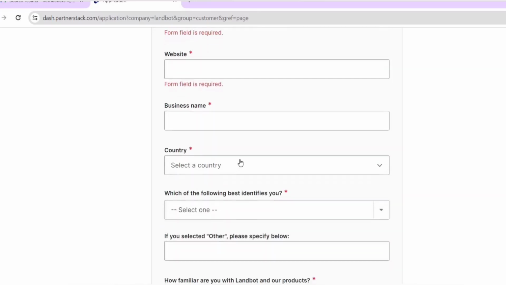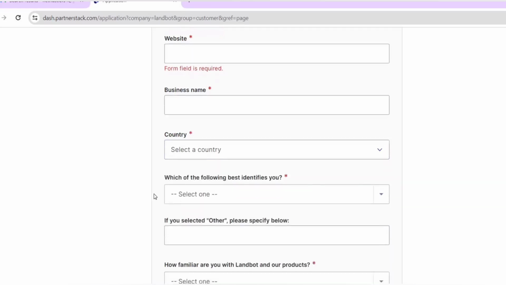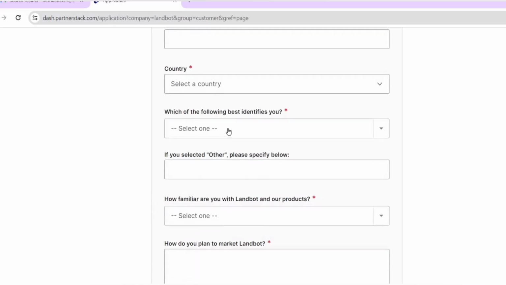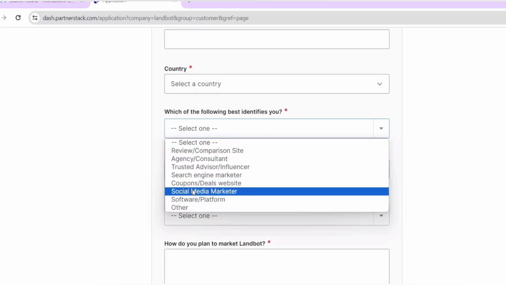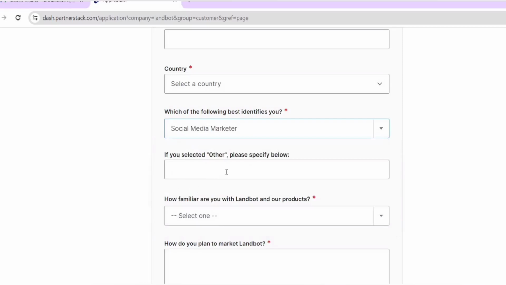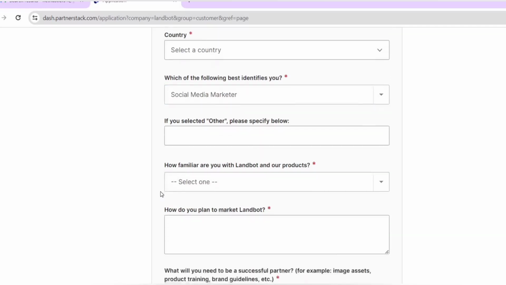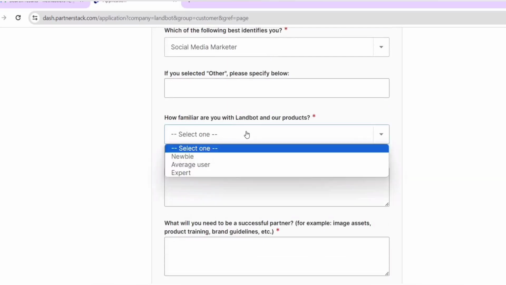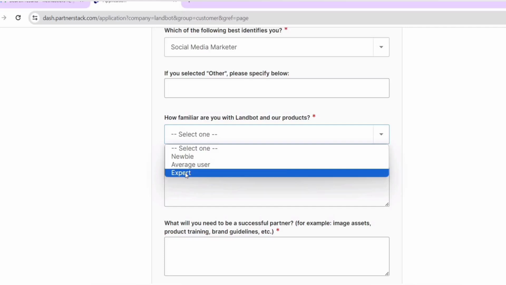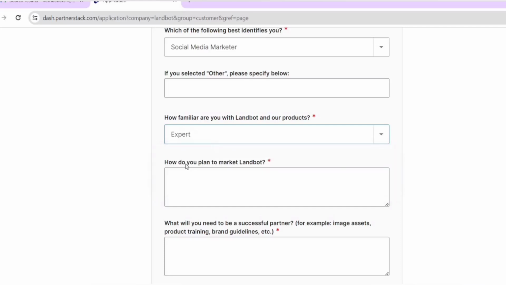And afterwards, select your country type right here. Select the country where you're from. Just put in your country type right there, and here it says which of the following best identifies you. Just select this one, and you can put in where it actually says social media marketer right there, or select anyone that best defines you. So I'm just gonna click on social media marketer right here, and here I'm just gonna ignore that one, and here it says how familiar are you with Landbot and our product. So just click on it and click on where it actually says expert right there, and they're gonna ask you how do you plan to market Landbot.